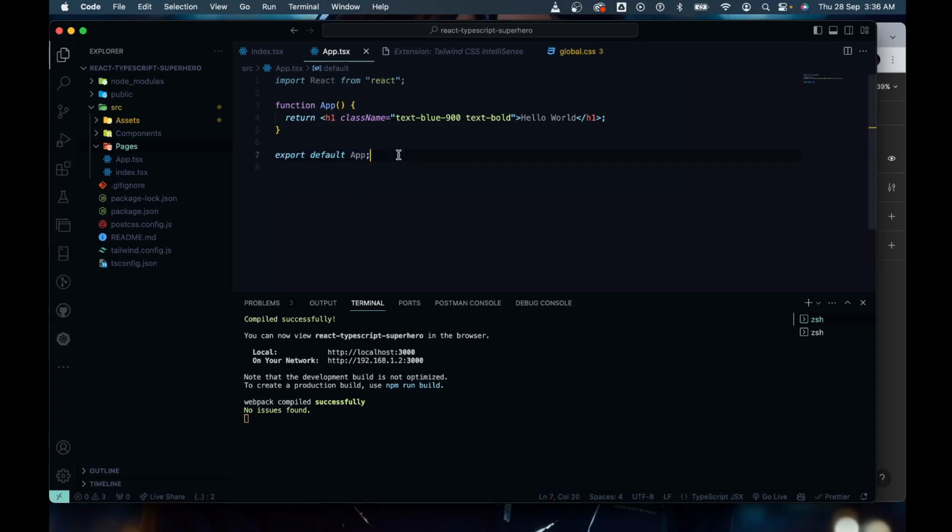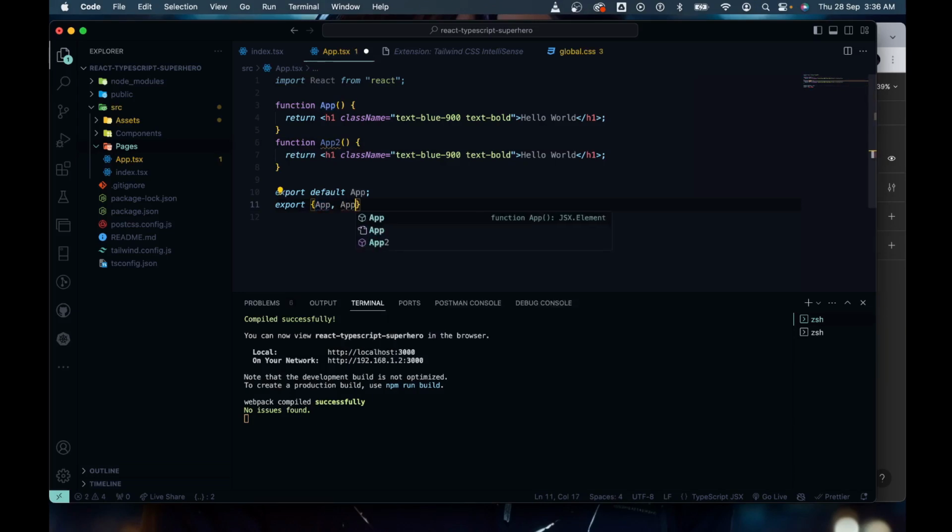Okay, now you can export as default, and you can just export as an object like this, app. The main difference between these two is if you export as an object, firstly you can export multiple functions here. In case you have 2 components in one file, let's say app number 2, then you can export app 1 and app 2 as so. But with export default, you can only export a single function.